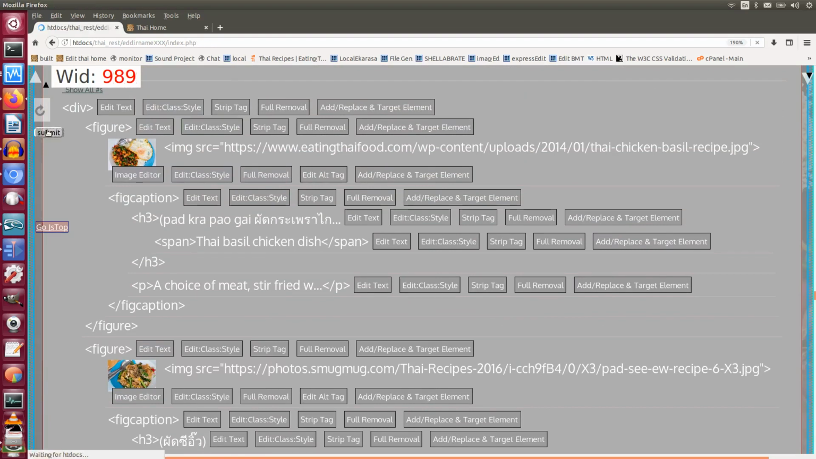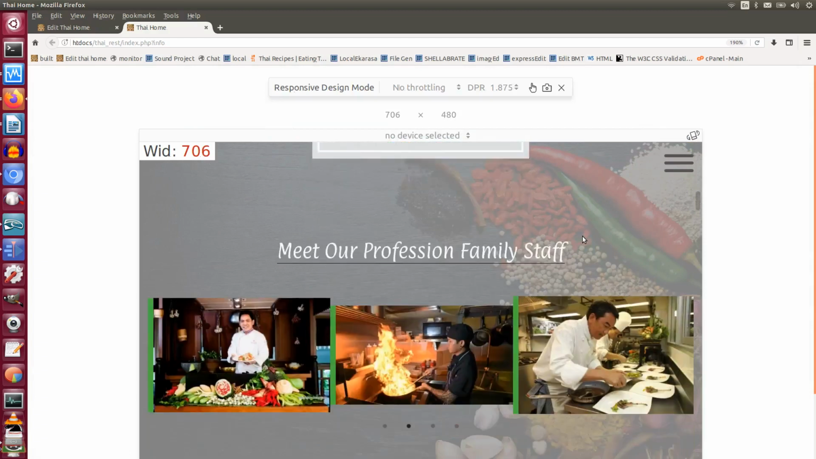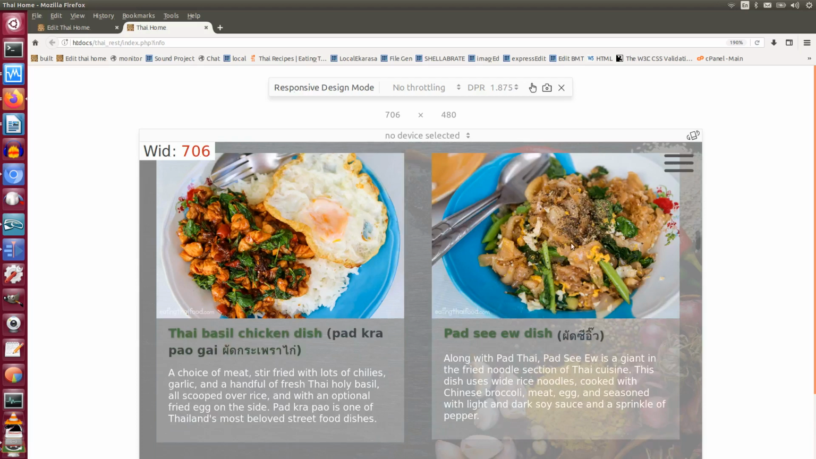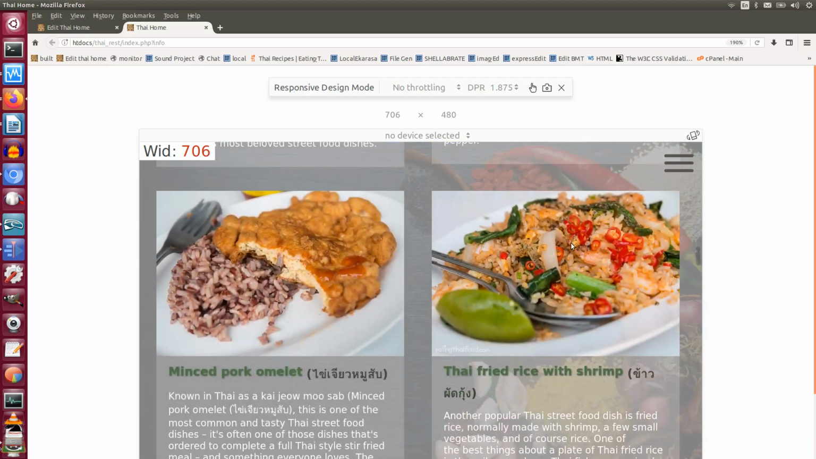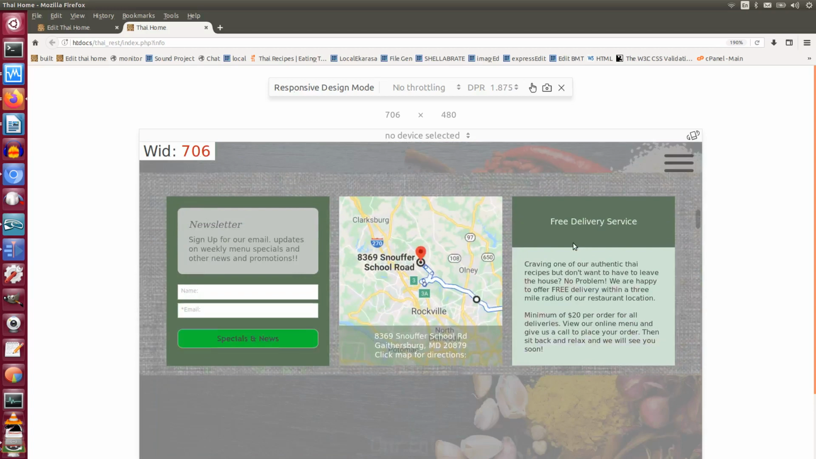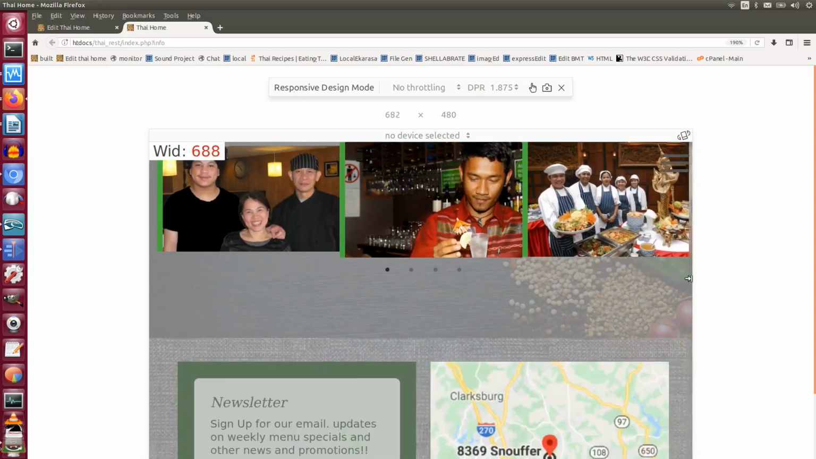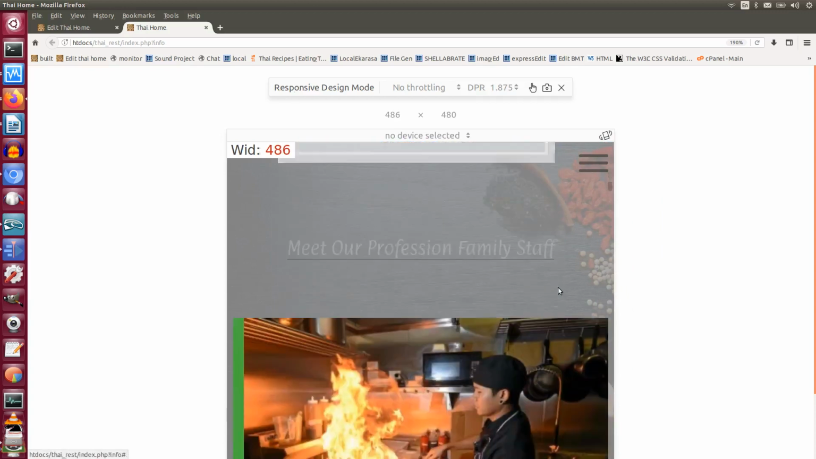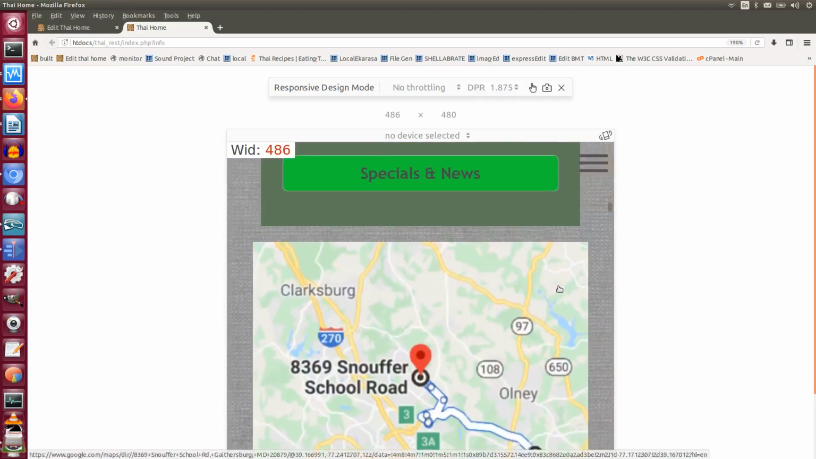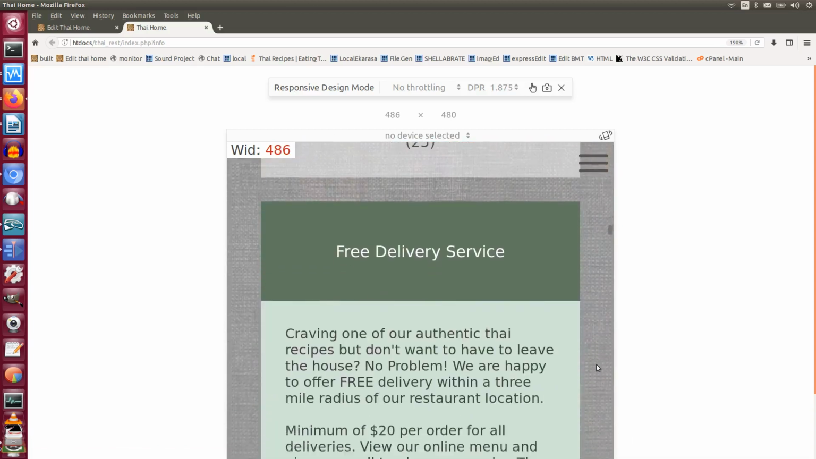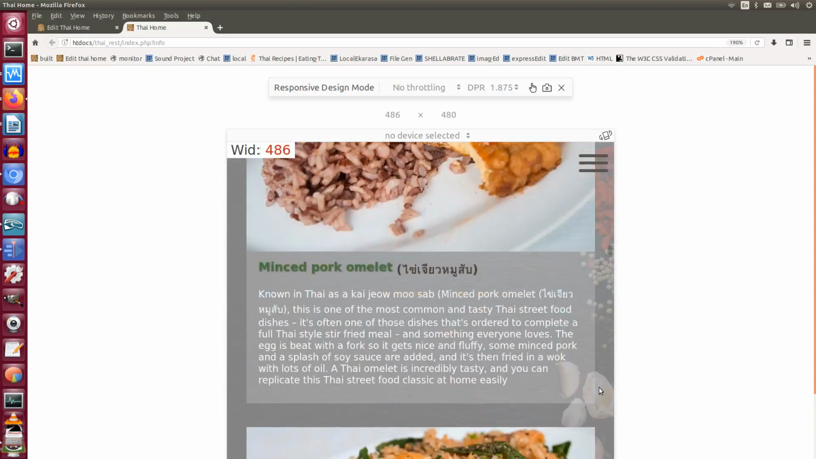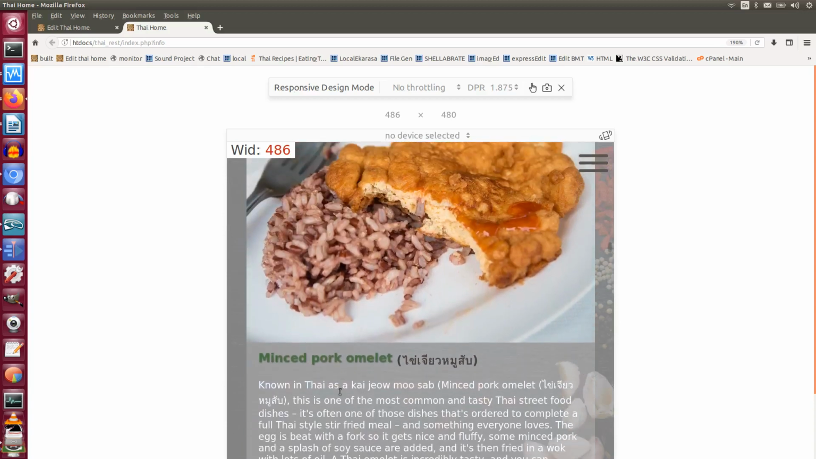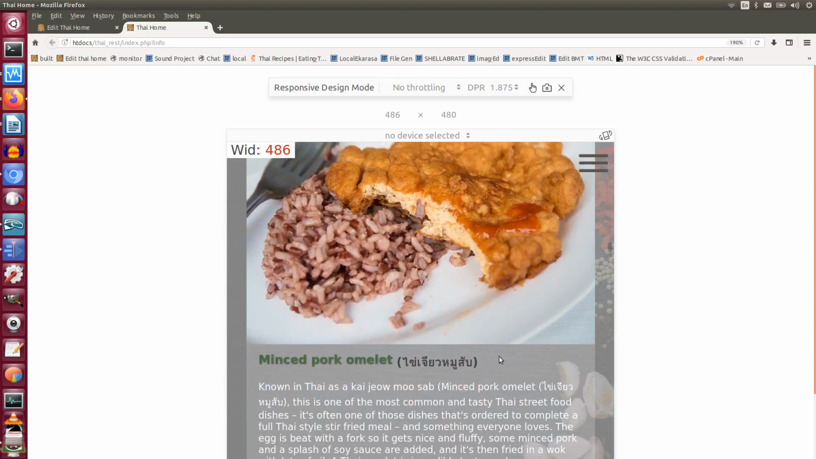We refresh the web page view. As we go from 2 posts per row, we see the basil chicken dish and the pad see ew dish. The first 2 dishes have now disappeared at 1 post per row. And we're beginning with the minced pork omelet.